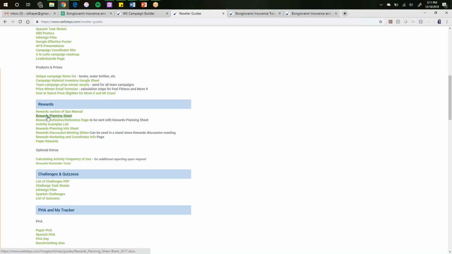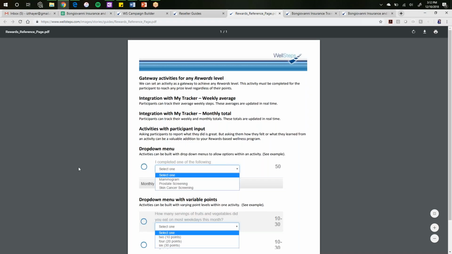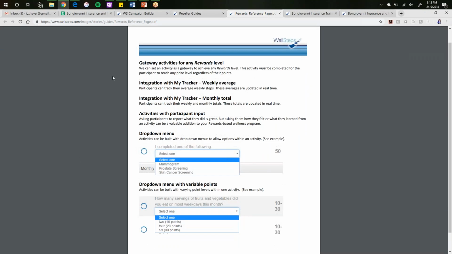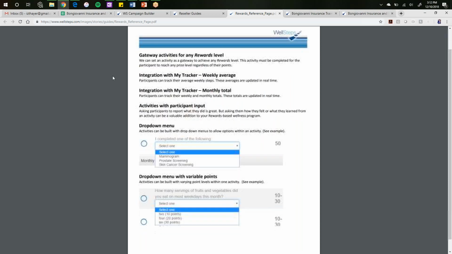We have a rewards planning sheet template, and this is a template that we'll use with our groups to go through and plan the rewards program with them. You can take a look at that if you want. This rewards definition and reference page will go through each of the specific activity types that we can do in rewards. And so this is something that we would provide to our group so that they understand better the capabilities that the portal has.